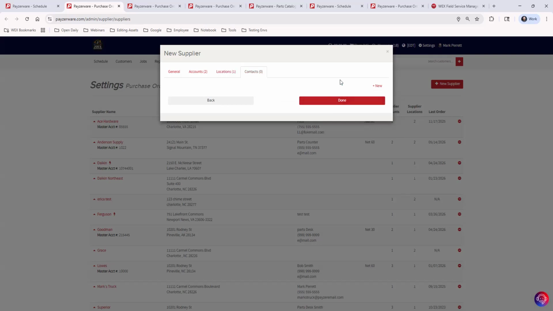Contacts. This part is very important. This is who is going to fulfill this order. So if I send in a purchase order, maybe it's going to a direct person, or maybe it's just going to like the parts counter, which is a general. But either way, you will want to have info in here for where this will be sent when you're ready to send this to the supplier.